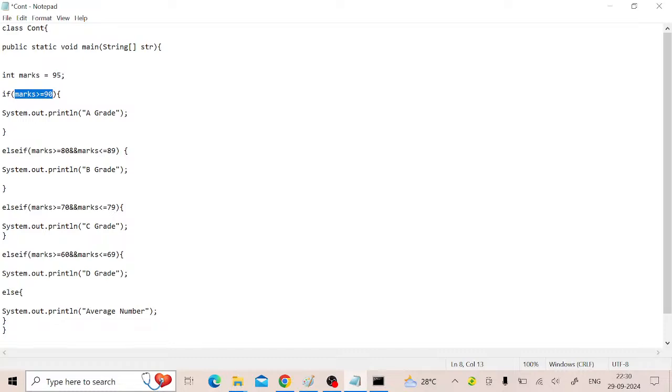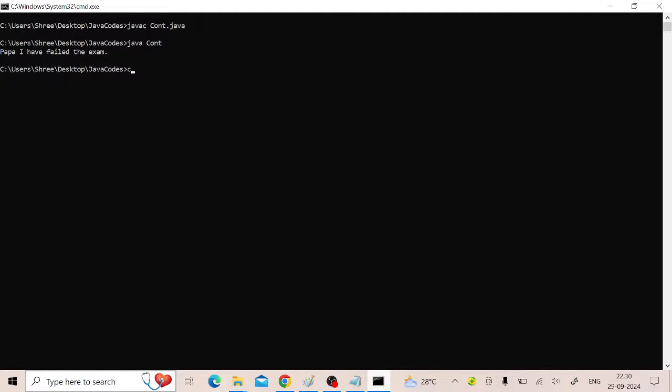Now next will be less than 0. A negative number cannot be taken into consideration because the minimum number a student can get is 0. So 0 to 100, that is the range. So first of all, let's write and see the wrong part of the code. Control S, go to the CMD, just do the CLS here, provide.